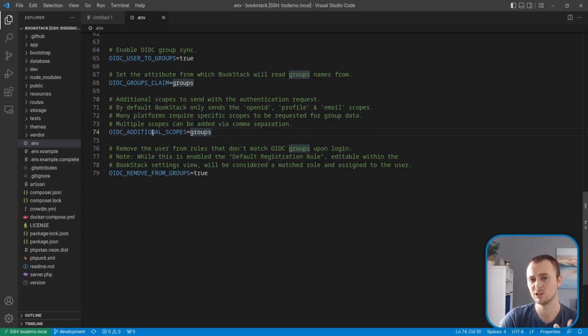Then you can define additional scopes to request on the authorization request to OpenID Connect. Some platforms like Okta need an additional scope to say, hey, I want to fetch those groups. And then we have this remove from groups option, which, when true, will remove a user from the groups that they don't match with against the authentication system. By default, BookStack would only add people to groups that it matches up with, but setting this to true will remove them from groups that it doesn't match with.